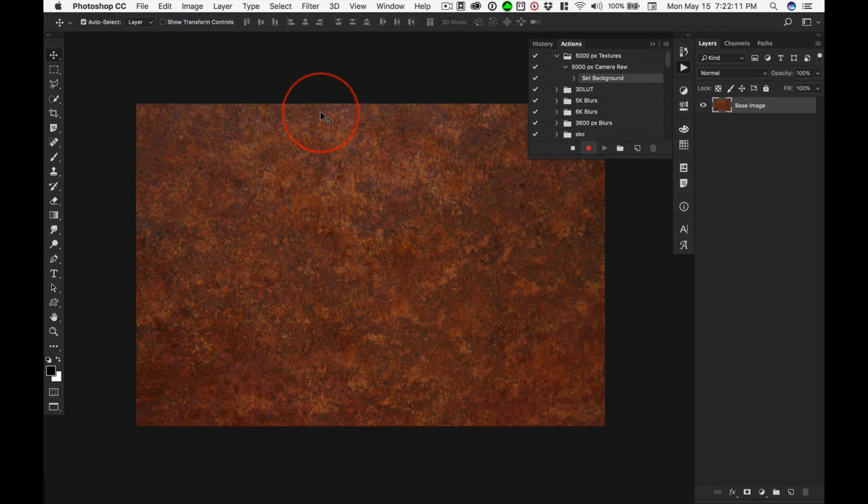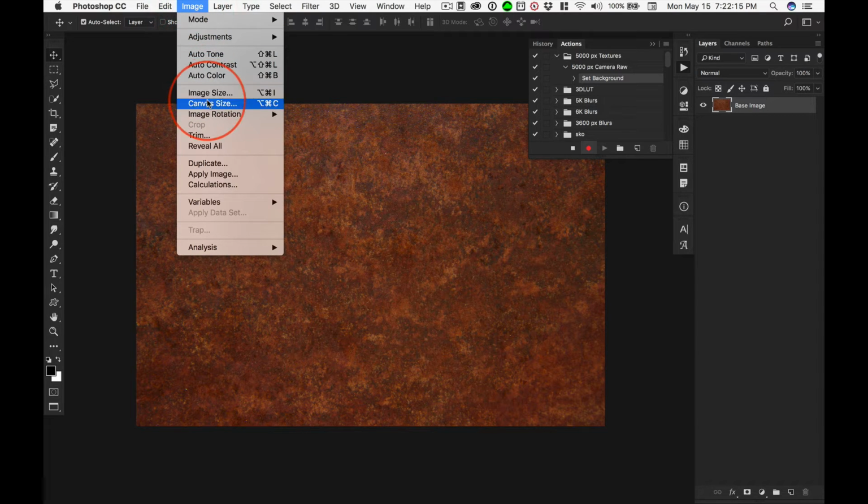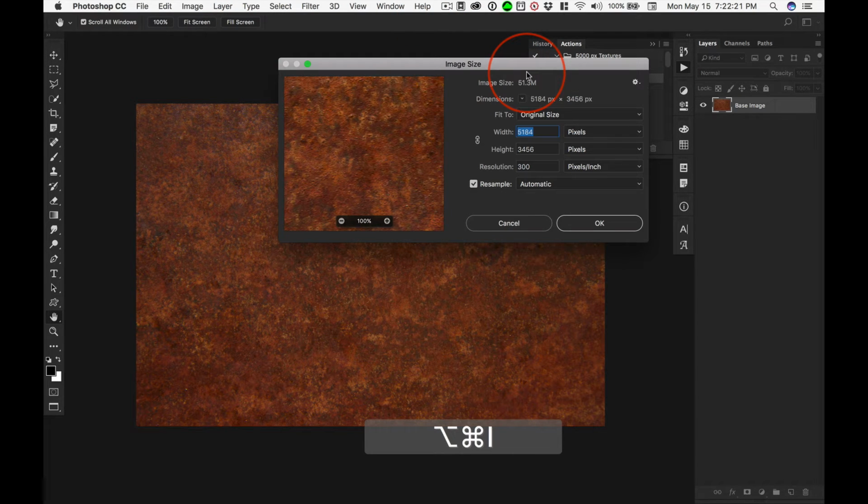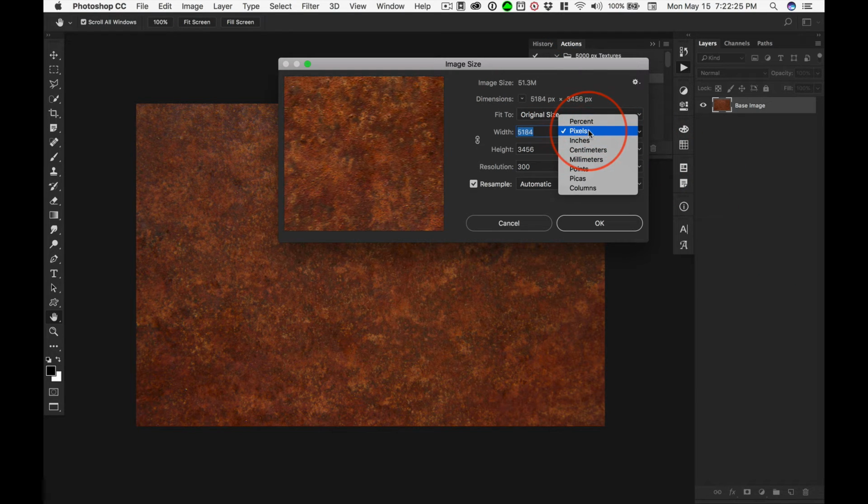So image size, Option Command I. I'm not going to go up here over and over and over again. I want you guys to start learning these shortcuts if you haven't done so already. Option Command I. Then, if this is on inches for some reason, change it to pixels and unlock this. This link keeps the aspect ratio balanced. It does not allow it to change. We need to change the aspect ratio.